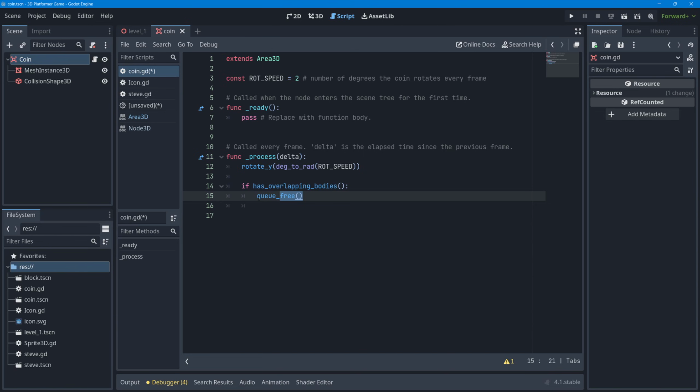To queue means to line up. So basically, you're telling this coin, line up to be deleted from the computer's memory. That's what it means. And how long will it have to wait in line to be deleted from memory? Well, generally, that's 1/60th of a second, which is very fast. It's one tick, one frame refresh of your game.